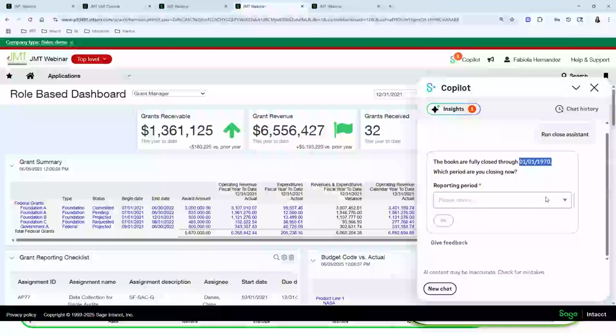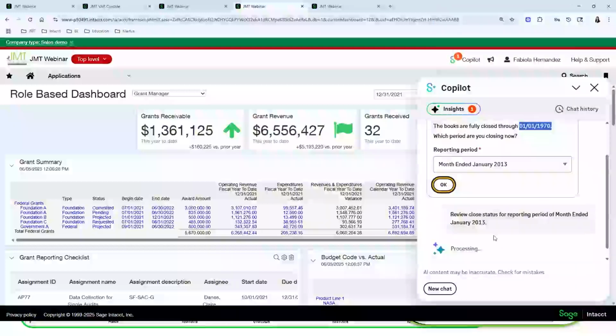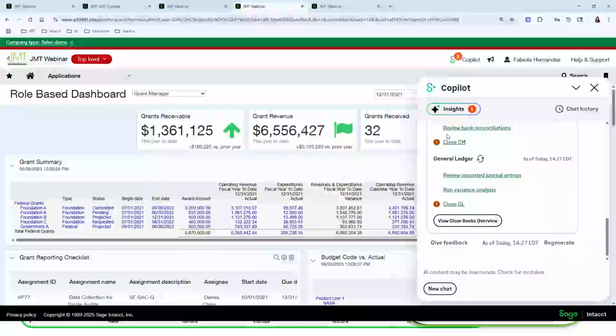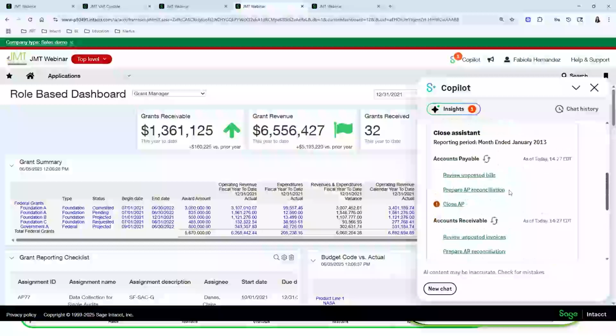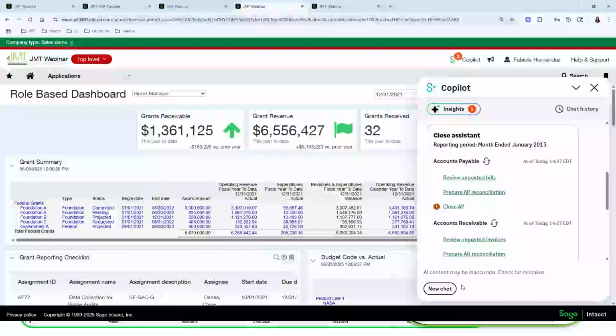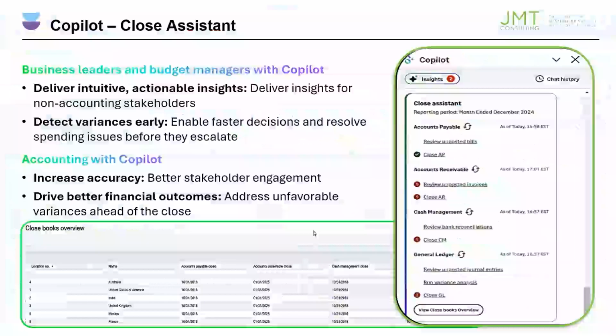Now, this is a demo environment, so I've never closed it, as you can see. But if we click OK, it's just going to keep analyzing, and it's going to suggest what are the books that I could close, what are some items that I need to review and check for accuracy. So it's already flagged some items for me. So this is going to be incredibly helpful for you. So in short, Copilot Close Assistant helps you speed up the month-end process, reduce errors, and improve team collaboration.